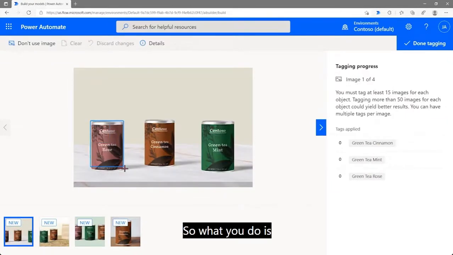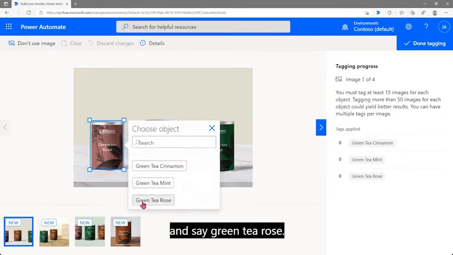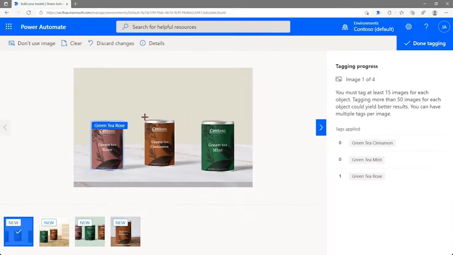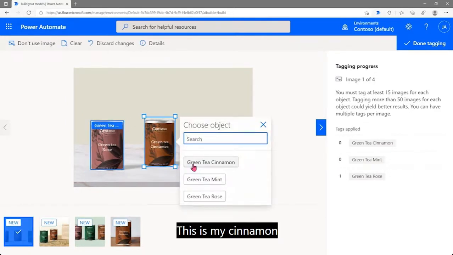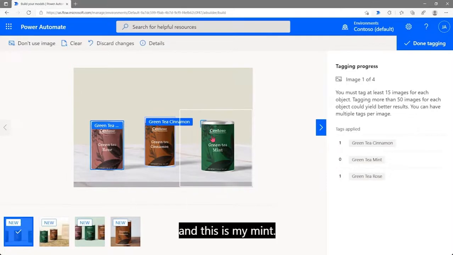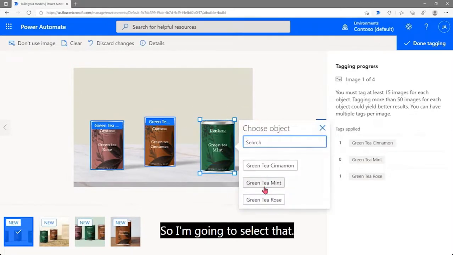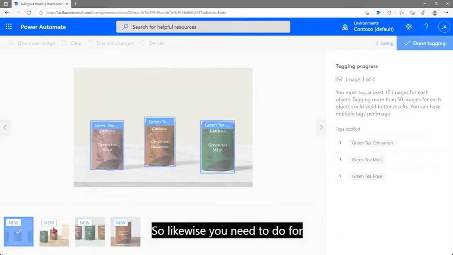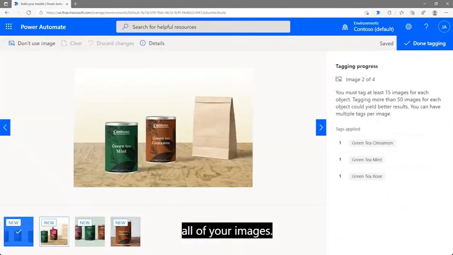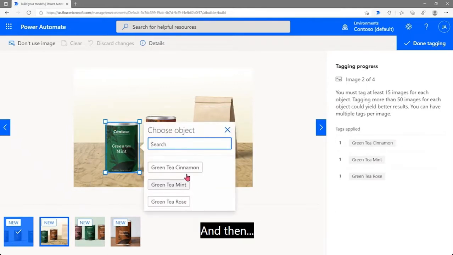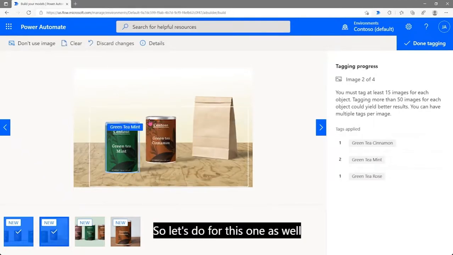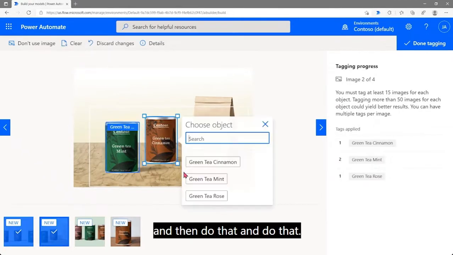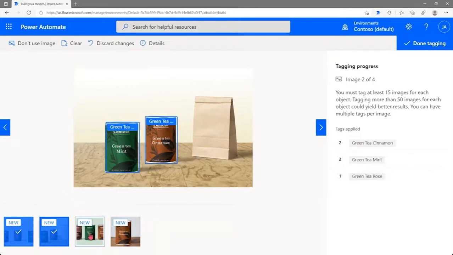So what you do is just select this and say green tea rose, and then select this is my cinnamon, and this is my mint. So I'm going to select that. Likewise you need to do for all of your images, and as you're doing it you can see here on this side it saves that. Okay, so we do that. And then let's do this one as well, and then do that and do that.